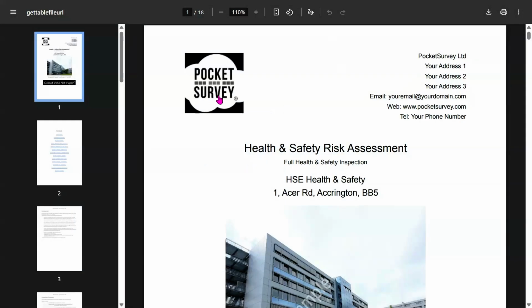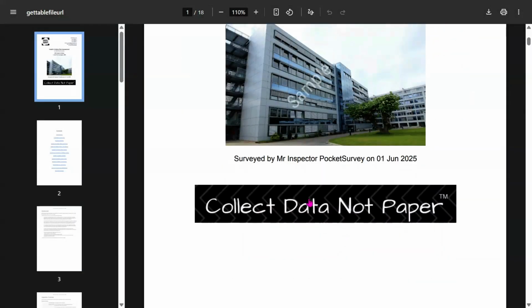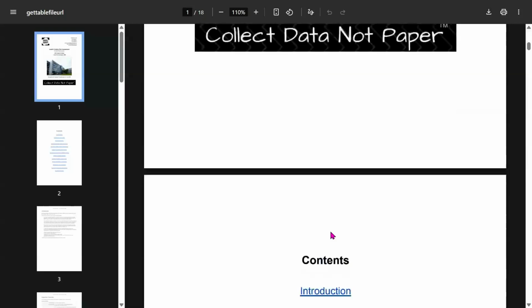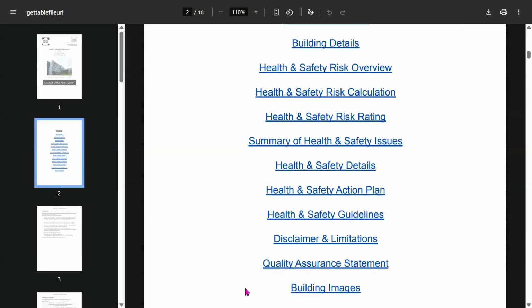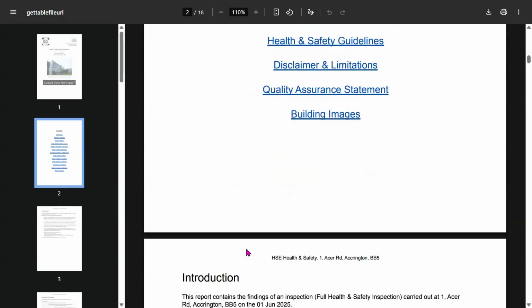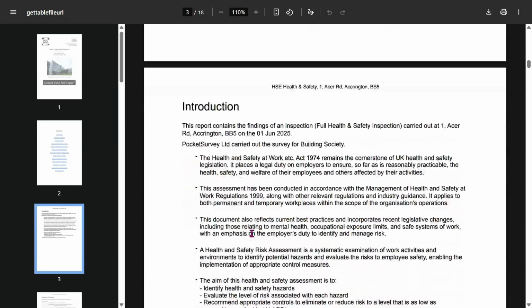The front page is branded with your logo and your address. Then you've got your front photo of the building, plus an optional trade logo. Then you get an automatic table of contents, which is all hyperlinked, so you can jump to the different sections quickly. The report contains quite a lot of detailed information, all created at the click of a button. Some sections are optional and can be turned off in the app setup.